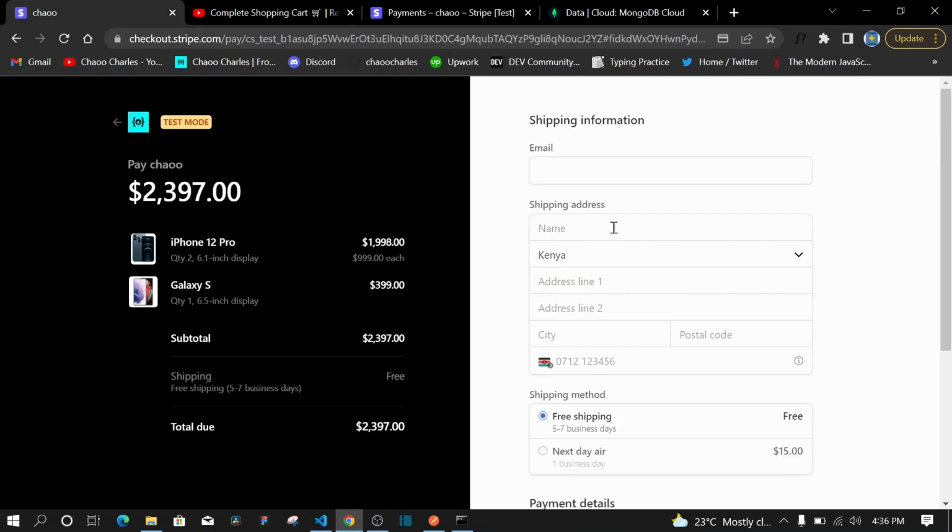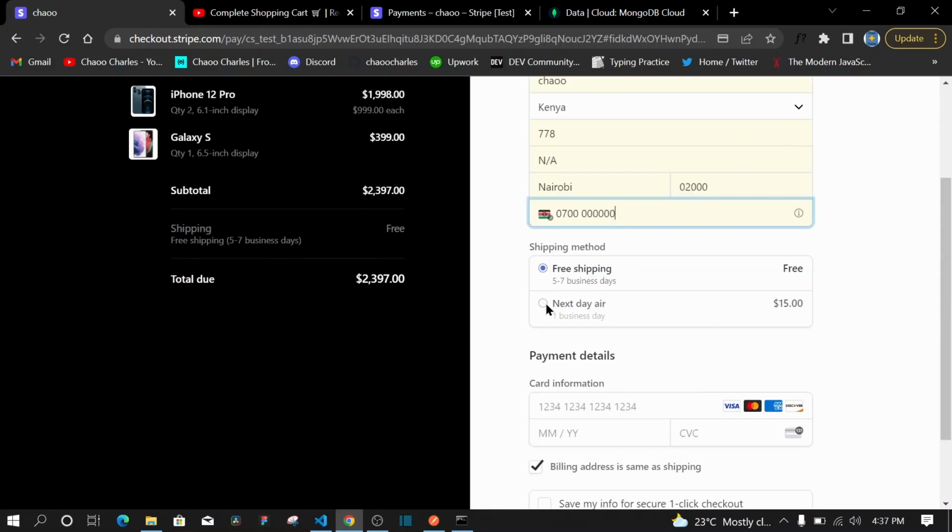So right here, let's go ahead and enter the details right here, the email. I'll go ahead and enter the shipping address. So I'll use a random address. This is just for test, the location. And then right here, the phone number in case we want to call you for the order. And then right here, you can click on next day. And then right here, it will recalculate the total. So it has added some amount there.